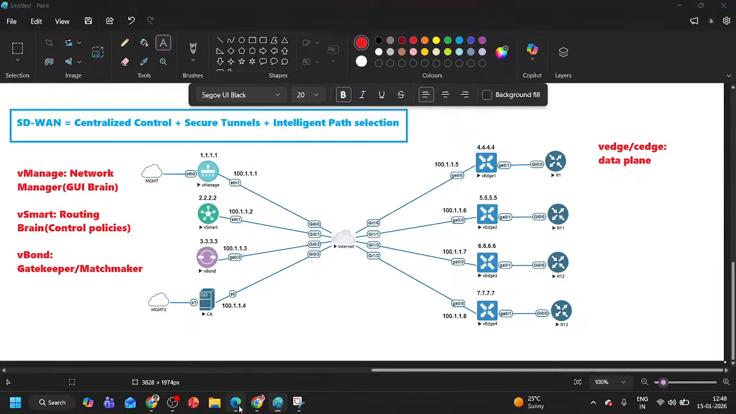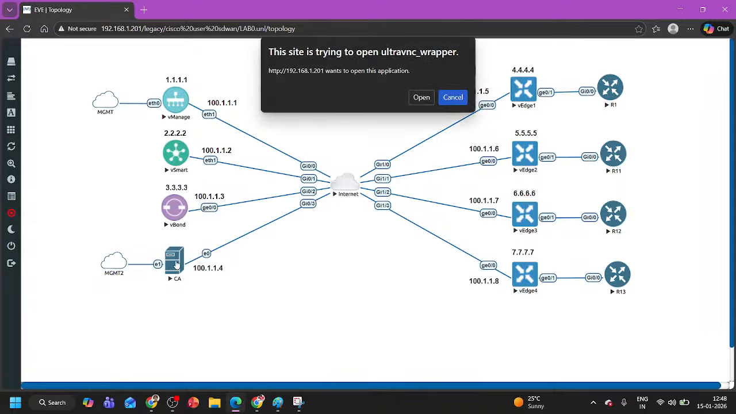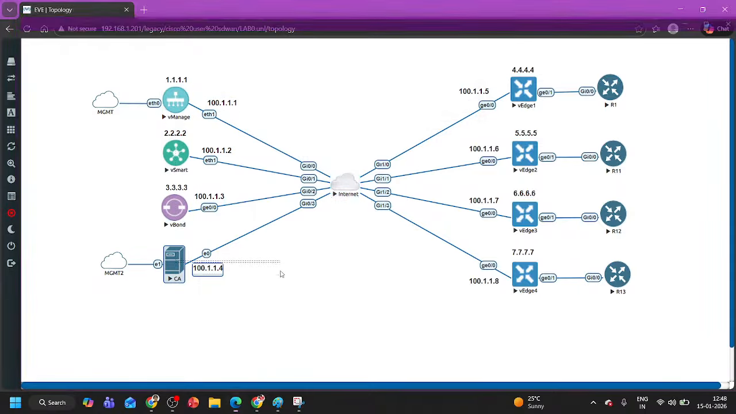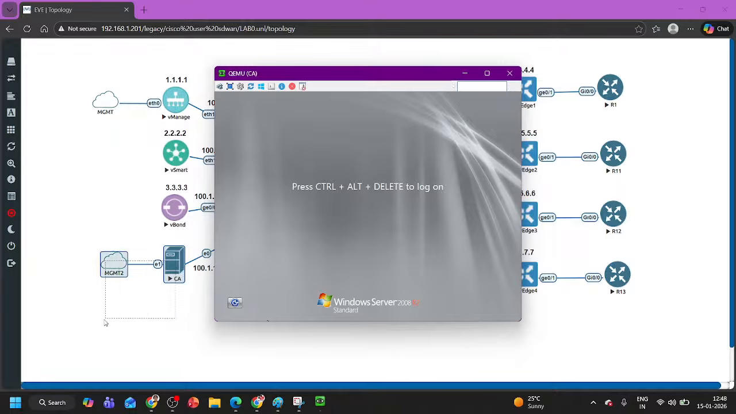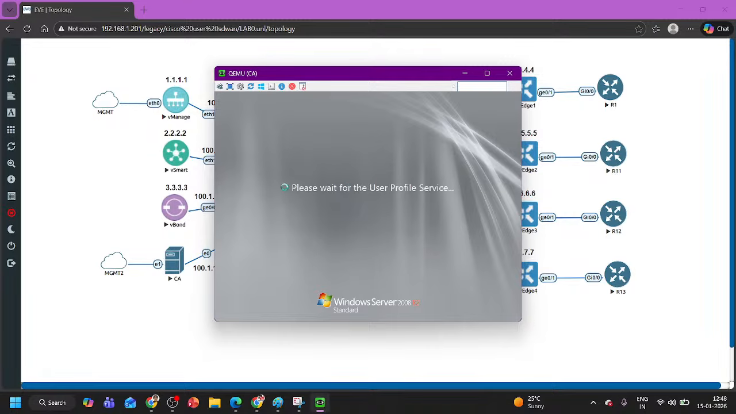Okay. First of all, here I am going to set up my CA server, right? Who can issue the certificate. This is not part of our SD-WAN, but to practice the lab, here we have to configure it. I am going to install Active Directory here, Active Directory Certificate Services. Just let me log in.